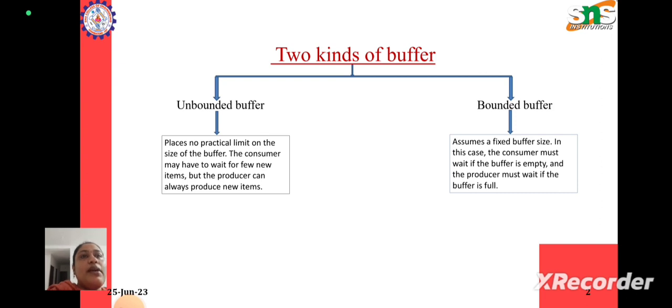So the consumer may have to wait for new items. The consumer may have to wait for the new items only when the buffer is completely empty, that is when the producer has not yet produced anything, or if the consumer has consumed everything and the producer has not produced any new items. So the consumer will have to wait only when the buffer is empty, but the producer can keep on producing the items because there is no limit on the size of the buffer. So that is what we mean by unbounded buffer.